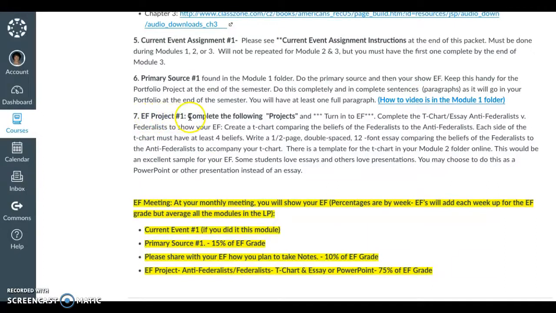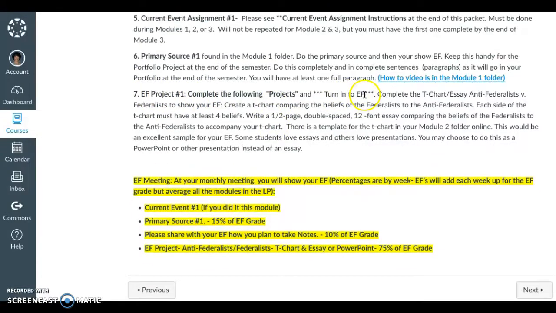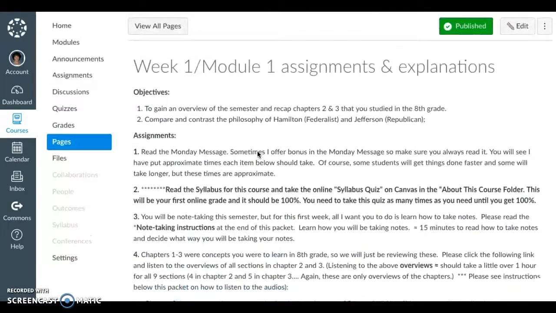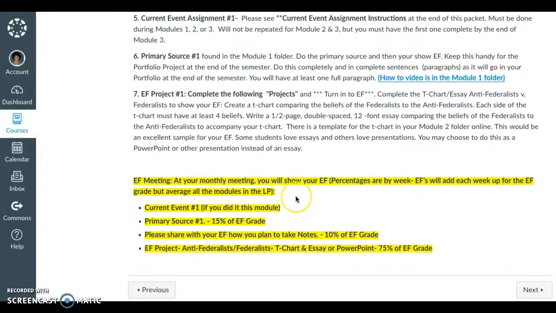And then you have an EF project. So those are things that you'll turn into your EF. So at the bottom here, I have given your EF some instructions so they don't have to read through all of this. So they will open up this every month and look at the highlighted words at the bottom of the 4 modules that they're meeting you for.